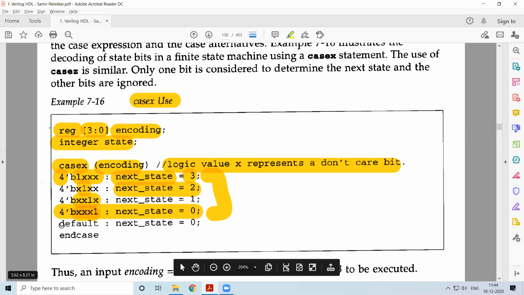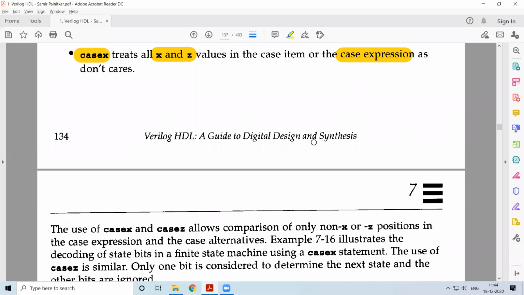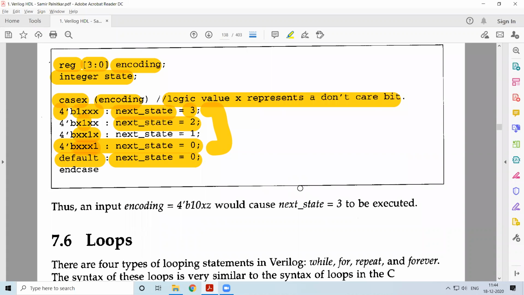Okay, and by default, if you have something to specify, you can put it in the default statement. So this is how you can use the case X and case Z statements. In this case, if the encoding has X and Z values, both will be considered as don't care bits. So this is how it goes.